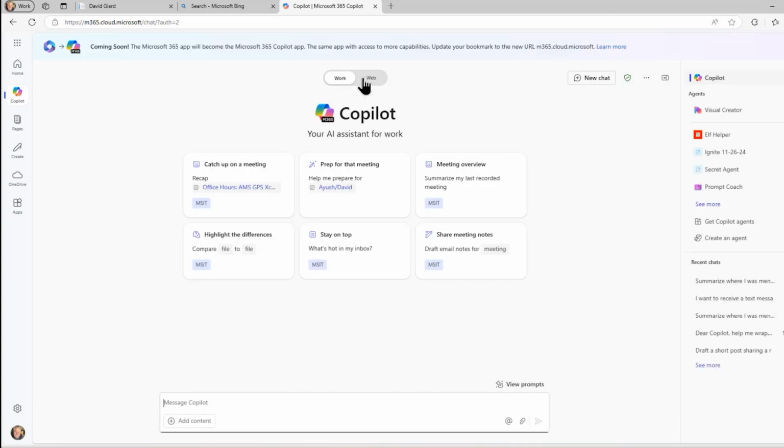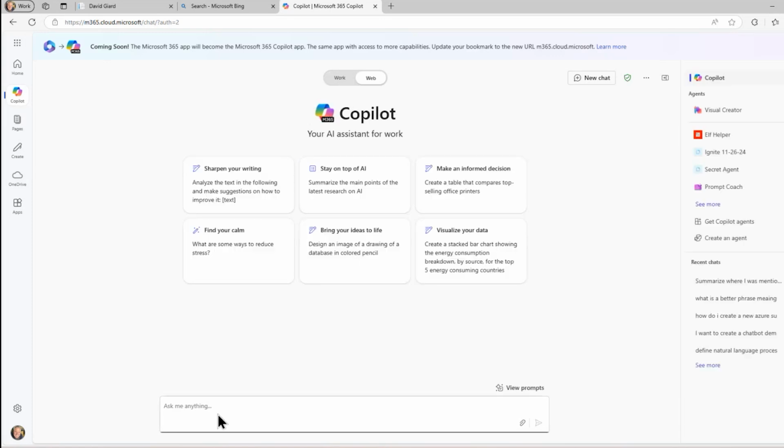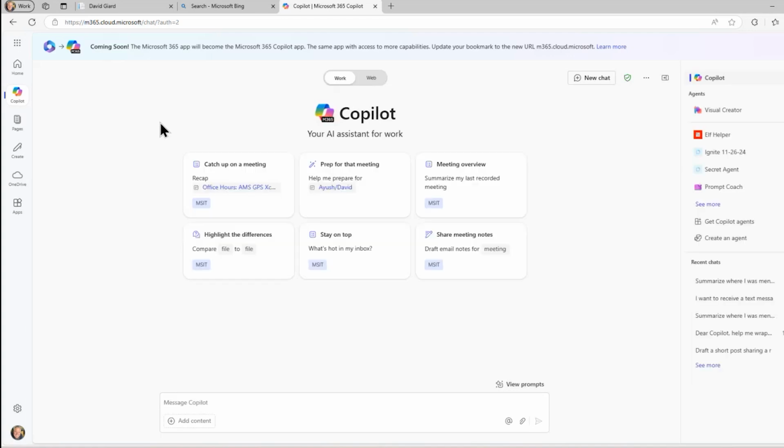Now, there are two modes here. There's the web mode, which is basically a natural language interface for searching the web, or there's the work mode. The work mode has the advantage that it has access to your email, your Teams, your OneDrive, and all sorts of things inside of your organization. So it can be really helpful in organizing your day because it knows what your appointments are, what emails you've received, what chats you've received, things like that.